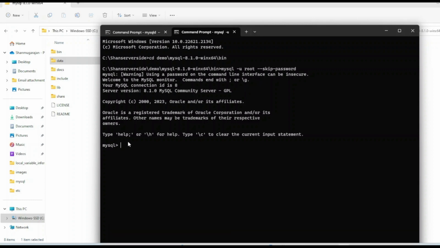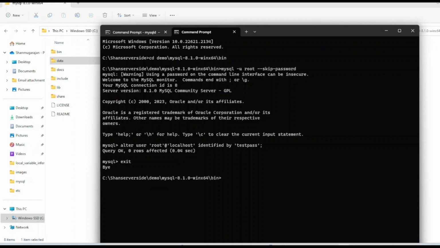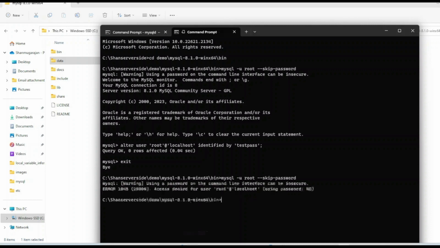Now let us use the ALTER USER command to set the password for the root user. It is a bad idea to keep the root account without a password, so we have to change it. IDENTIFIED BY, and I'm using testpass as the password here. Now it has run successfully. Now let's exit and try to log in. If you try to log in with the --skip-password option, it should throw an error. As expected, it threw an error.